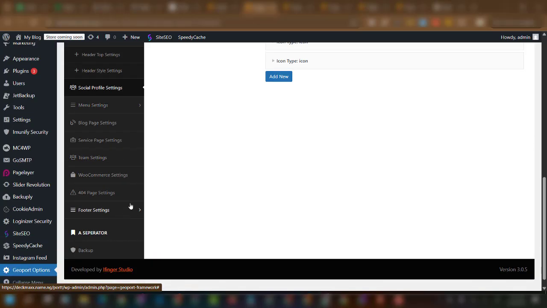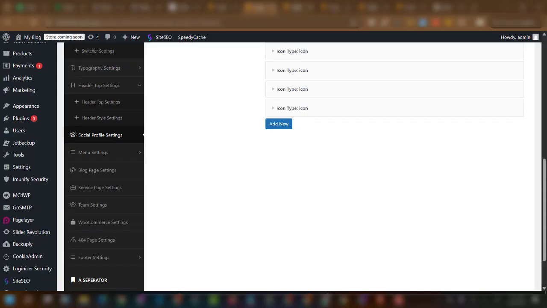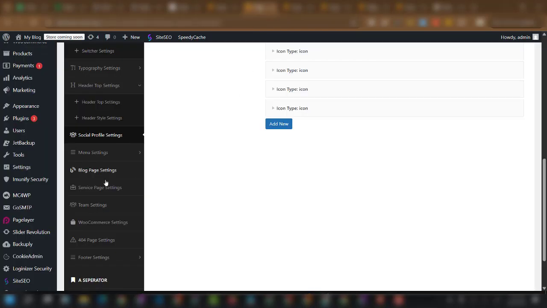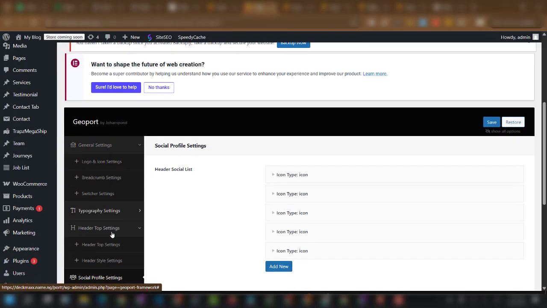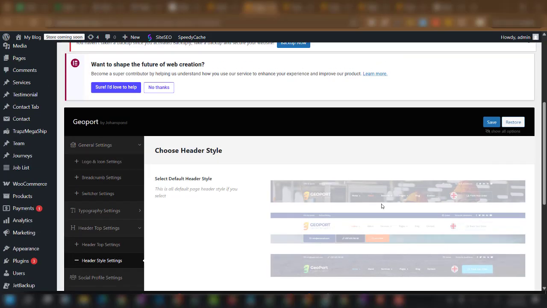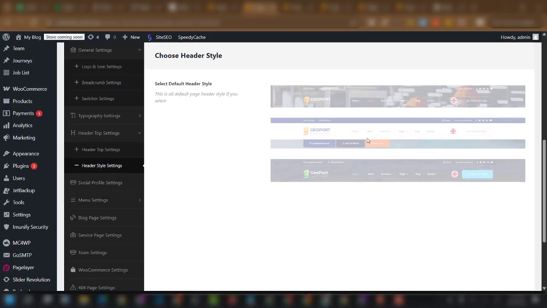All right, now moving ahead. This part I just showed you is for the header. You know what I mean by the header? This part here that contains all of these things you are seeing is the header. So let's come down again. If we still come down to the header, you can see a header style setting. You can see the different types of header here. This is the particular one we are using. If you want another one, you can switch.